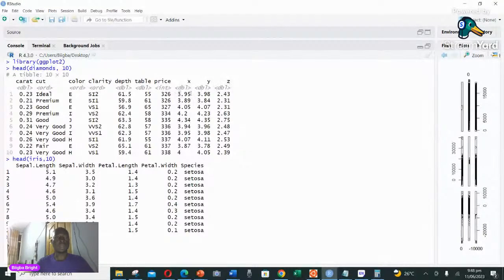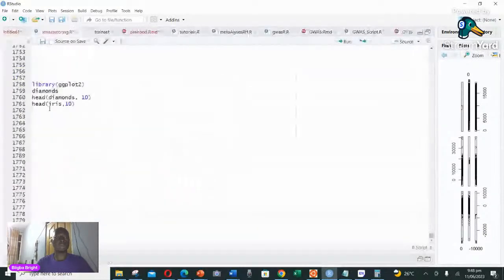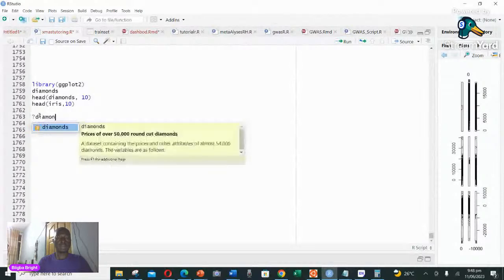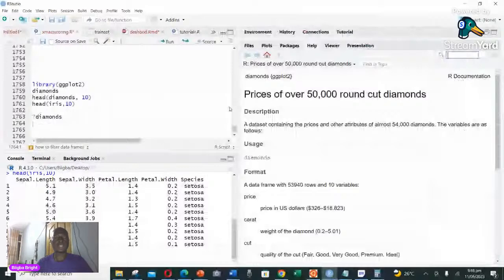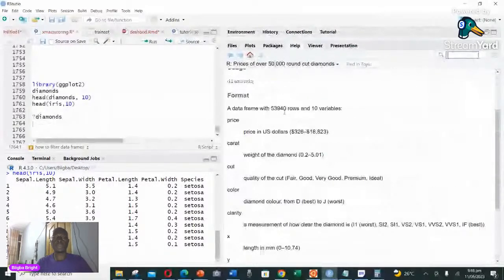If you want a clear definition of what all these variables are, mostly what you do in data science is simply ask a question. For instance, if you want to know what the diamonds data stands for, I could just put a question mark and then say diamonds. When I run that, it pulls up the description. Let me fold this up, and you can see the description of all the variables there.